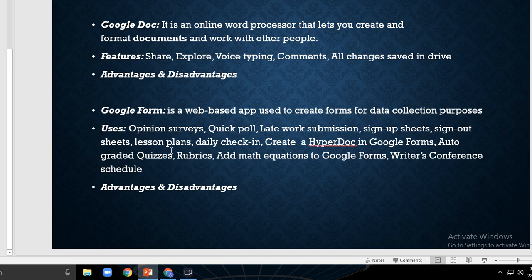After that, lesson plans. If you want to quickly create a detailed lesson plan with standards, learning objectives, activity description, and all the parts you want included in those lesson plans, in the Google Form it can be done according to the table.